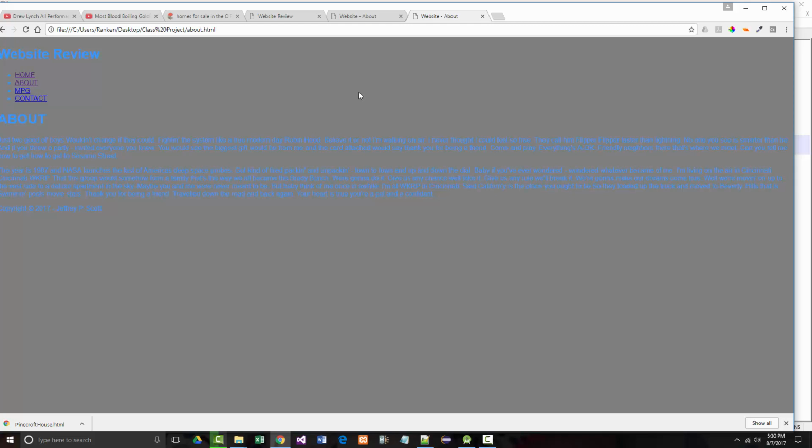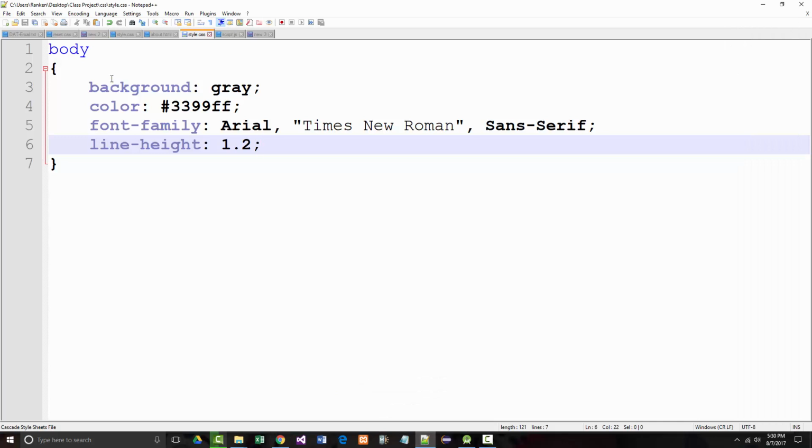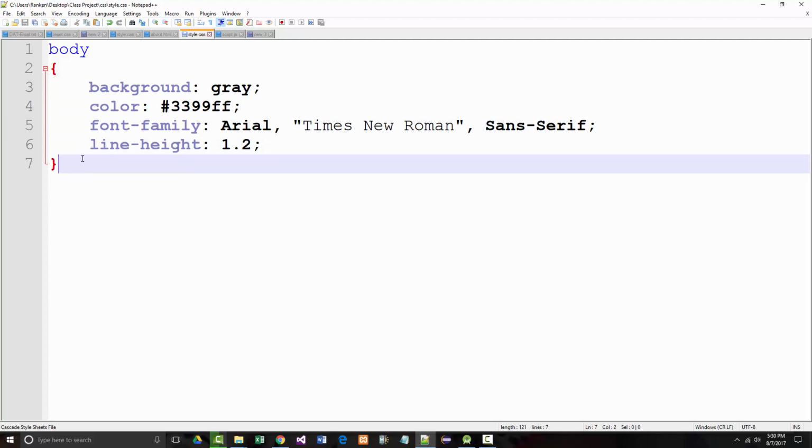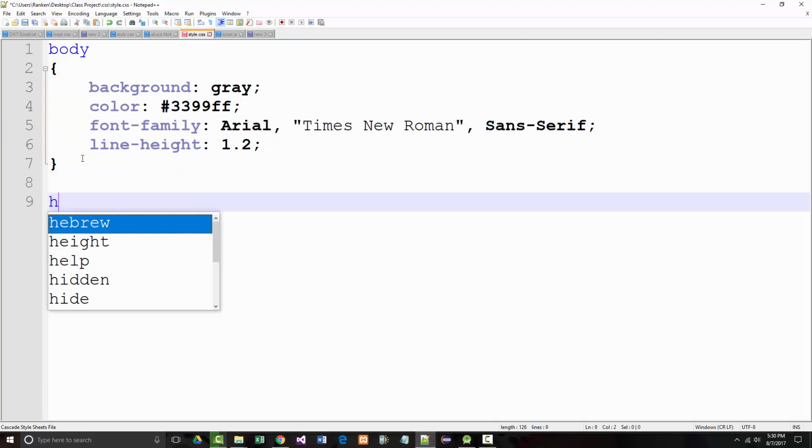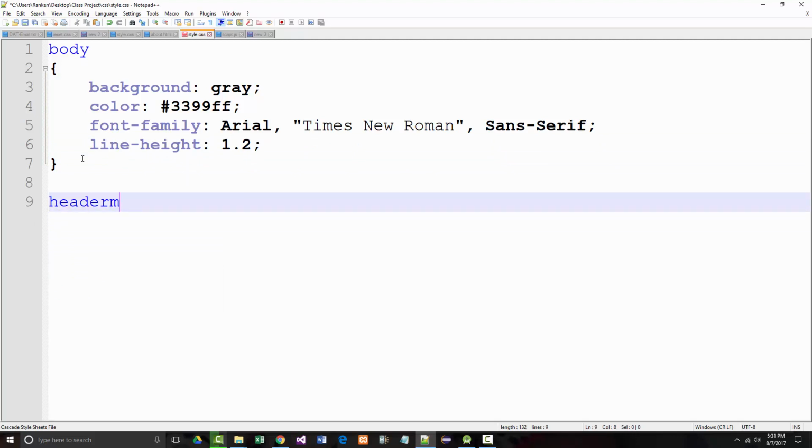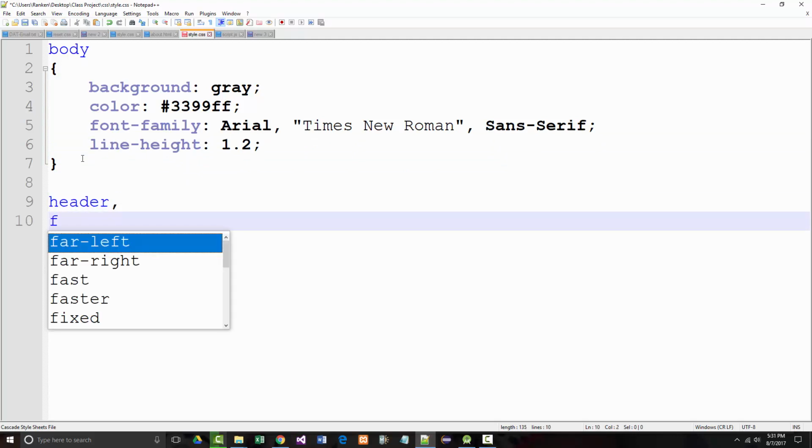Okay, all right. So that's the first thing that we wanted to do. So again, we came in here, changed our background color, changed our text color, changed our font family, and changed our line height. All right, next, let's make some changes that will apply both to the header and to the footer.